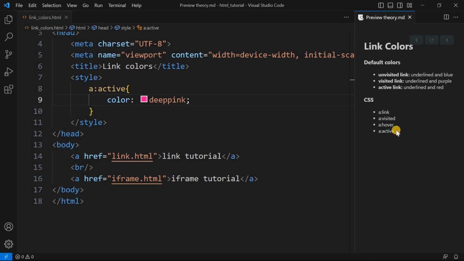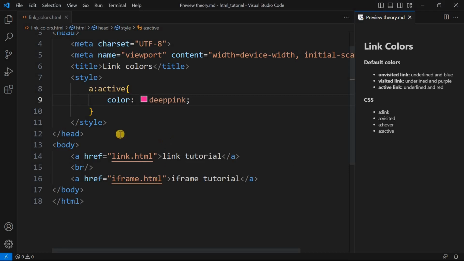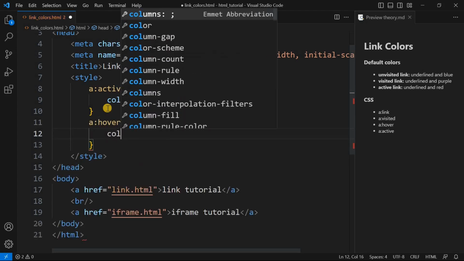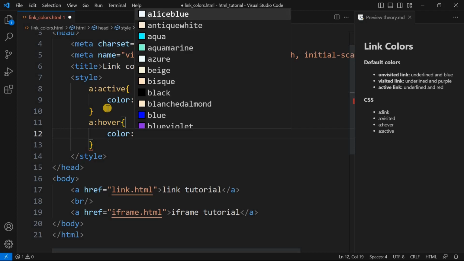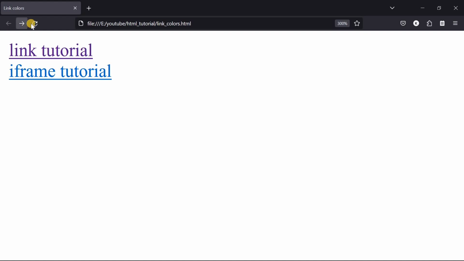Then we will learn about a:hover. So that means when you hover the mouse over the link, its color will change. But at this moment it is not changing. For that we will add a:hover color. What would be the color? Hover color. Let's use blue violet. Save, reload. Now if I hover, you see the color changes in both cases.